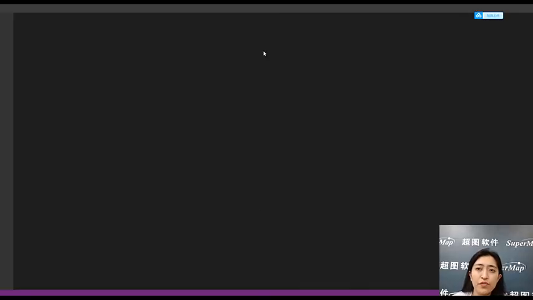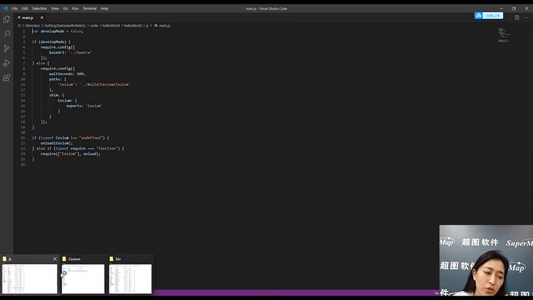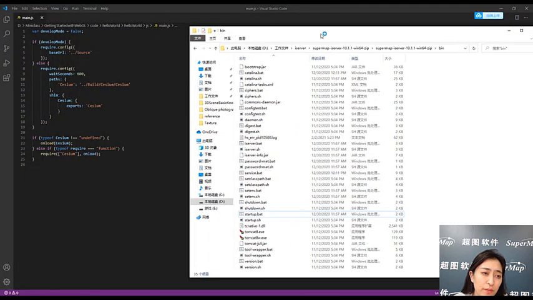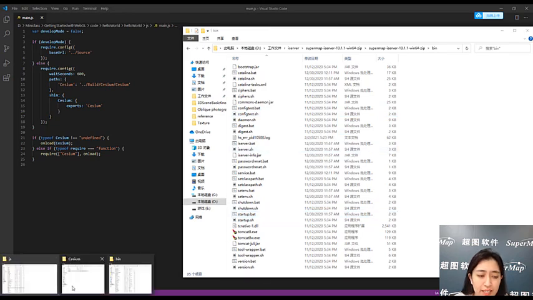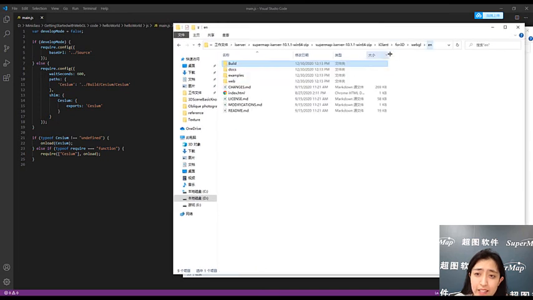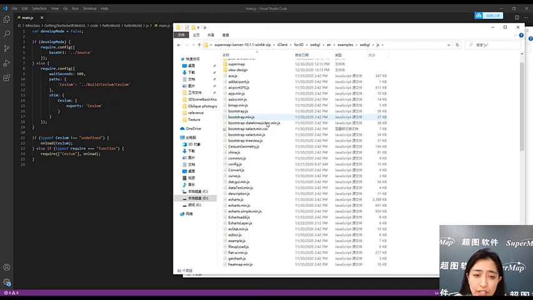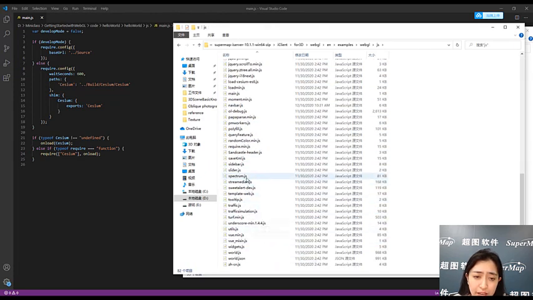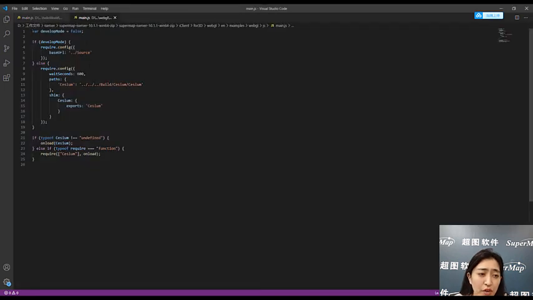Okay, so we have adjusted. If you want to make your own project, you should modify this main.js. So where is this main.js? It is in the EN folder, in the examples, and under WebGL there is the JS folder. There is also the main.js. Let's look at these two files.